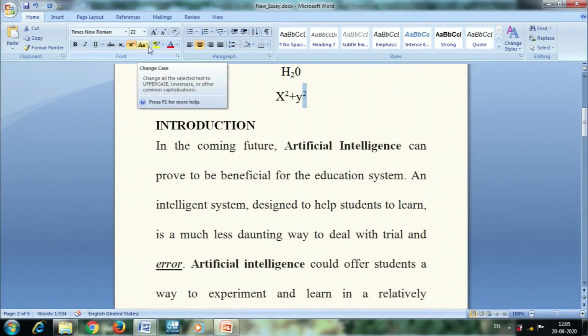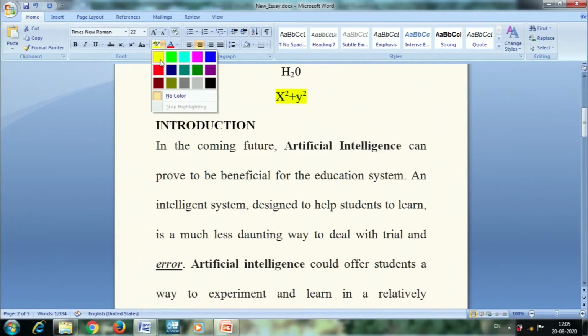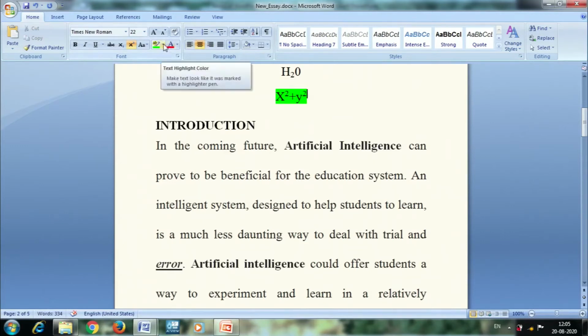So we discussed change case, and now we will discuss how to make the text highlighted. This x square plus y square is there, so I will select the option green background. So my text will be highlighted. You can choose this option when you want to highlight some portion of your text to your teacher, or even for your employee or your seniors. So you can just use the highlight option.